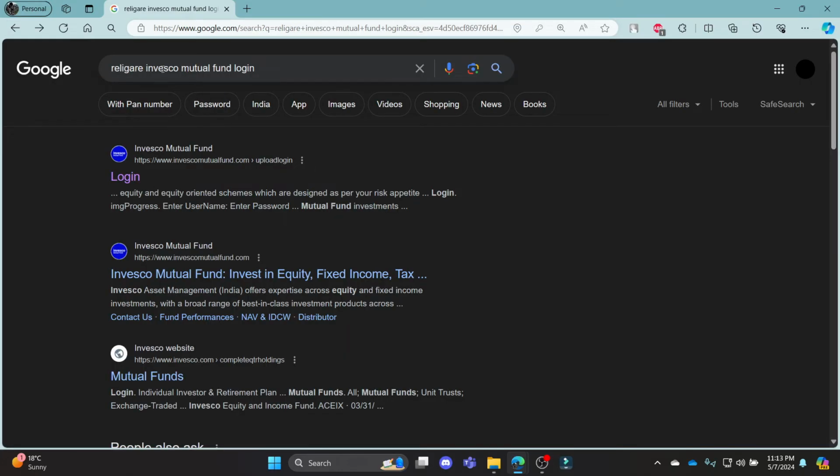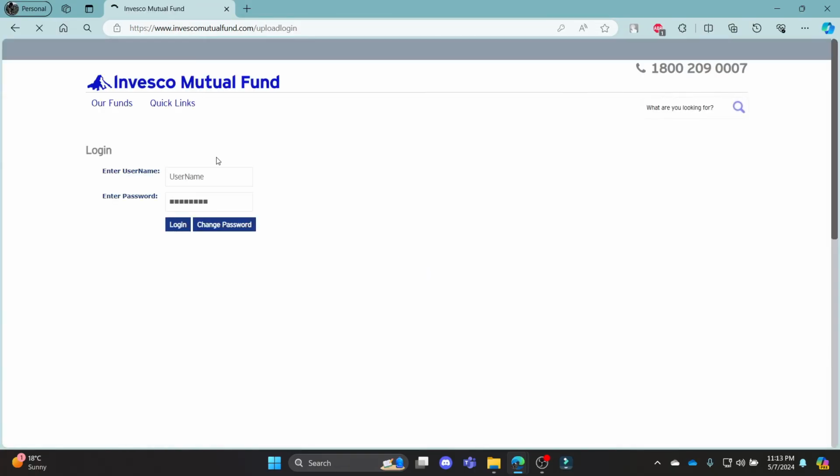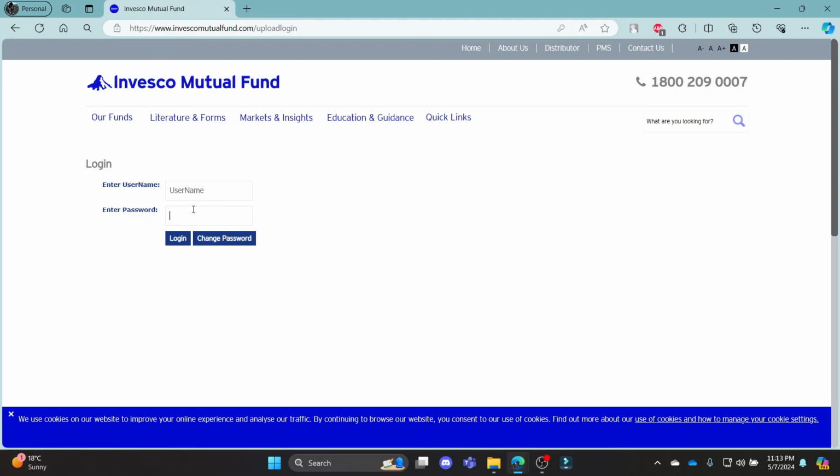So it's quite simple. Search for Religare Invesco Mutual Fund, click on the first link, write down your username, your password, click login, and you will log into your Religare Invesco Mutual Fund account. If you want to change your password, click on this link and you can recover your password.